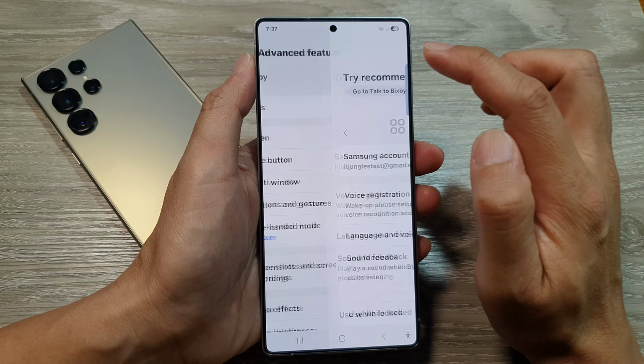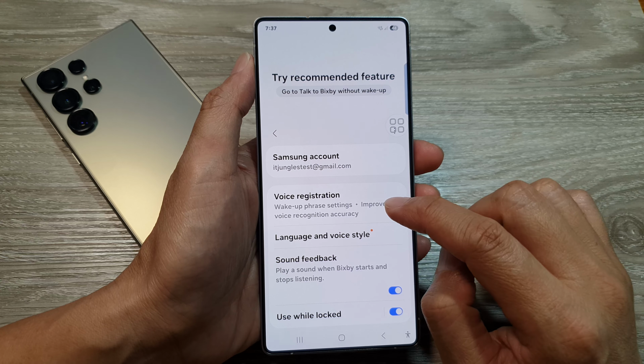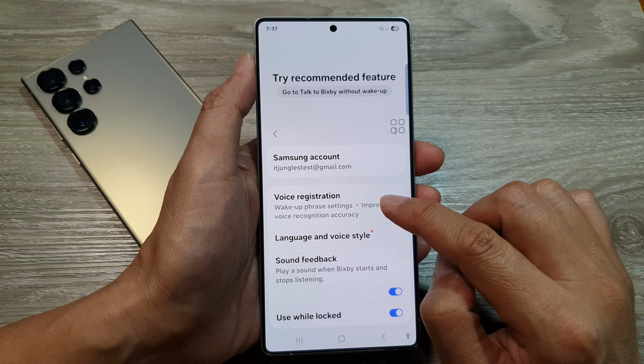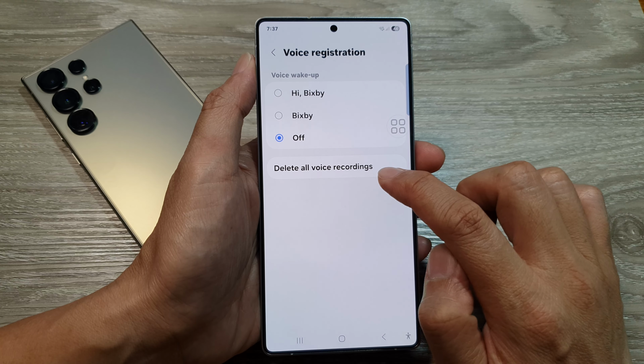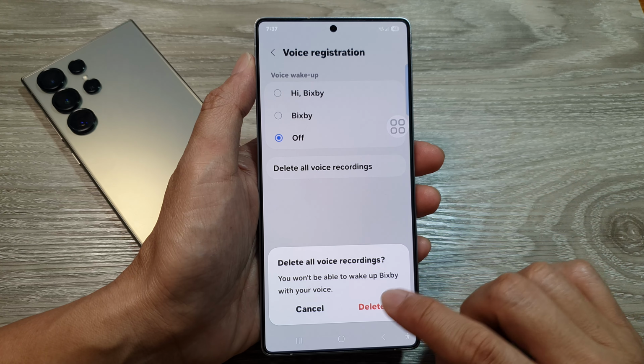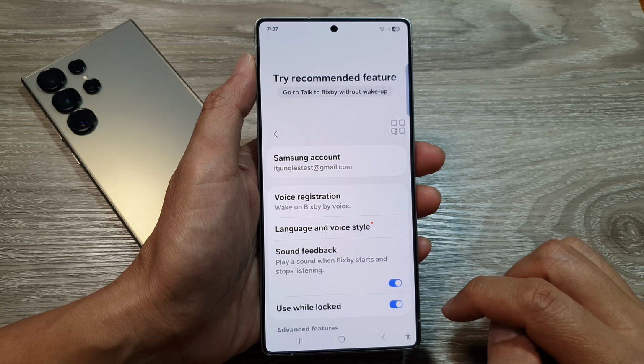After that, tap on Bixby. And from here, tap on Voice Registration. Then tap on Delete all voice recordings. Then tap on Delete. And that's it.